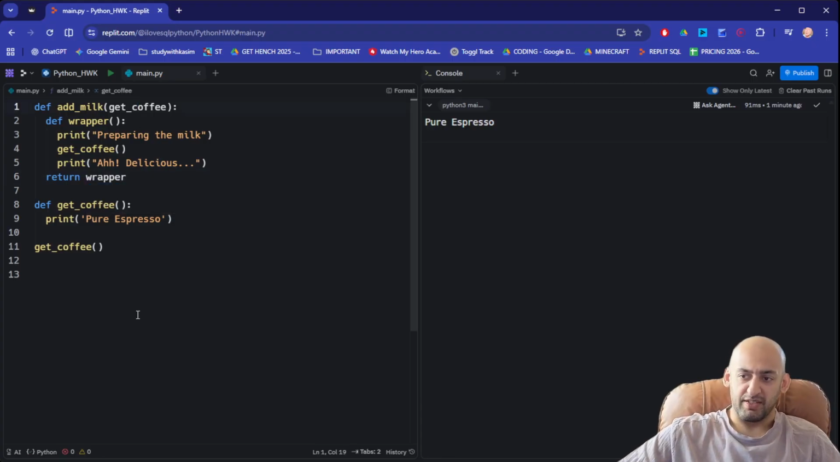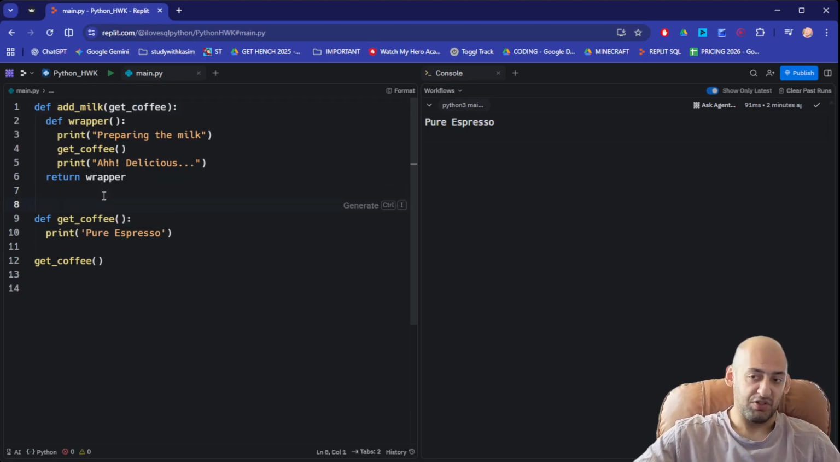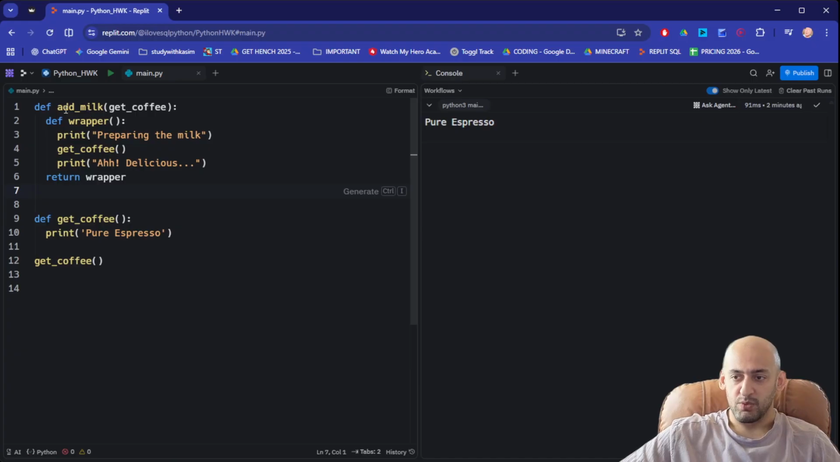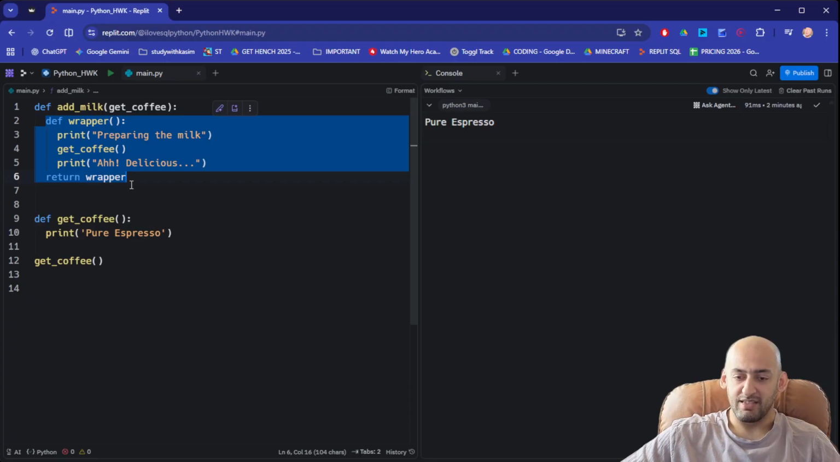So there's a few things happening here. All right. And we haven't actually finished yet. But I'll explain what's happening first, and then we'll talk about what we're missing. So we're making our second function, which is add milk. And to add milk, we're passing a parameter or passing an argument, which is get coffee. Inside of this new function, we're defining a wrapper. And inside the wrapper is the function behavior, which is what we're doing, right? So inside of here is the function behavior.